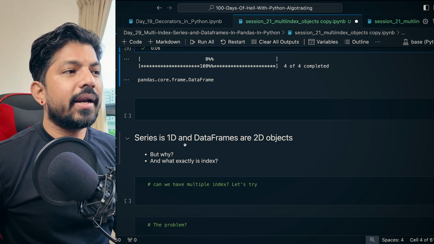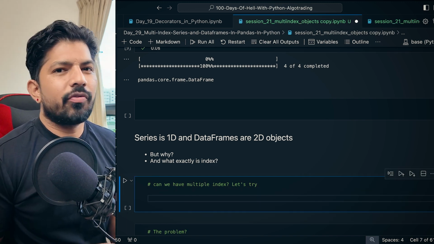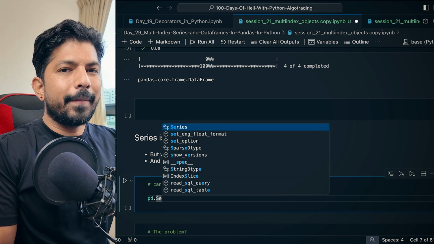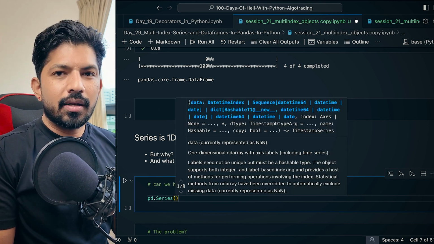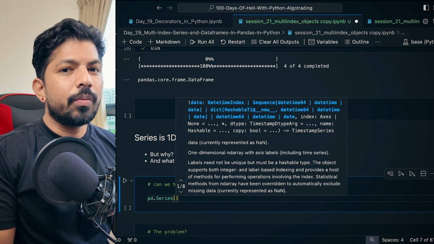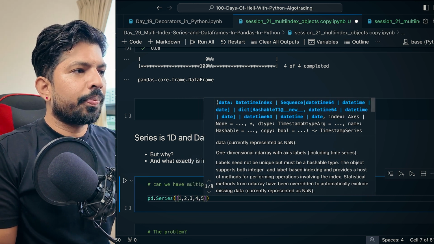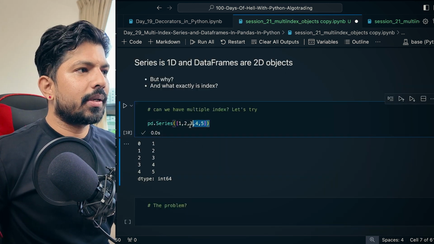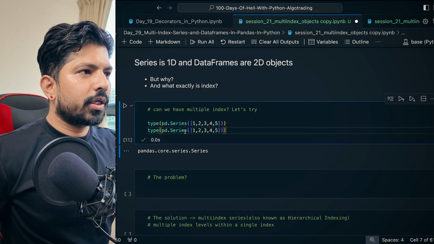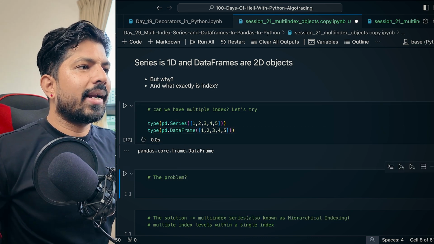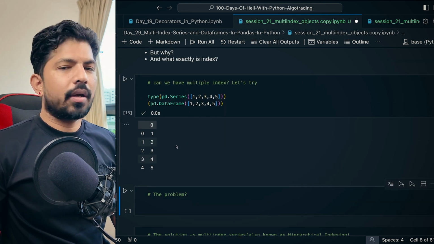Now, series is 1D and data frames are 2D objects. Why? Let me show you. If you want to create a 1D series, we simply use the series method, and inside that we can pass a list, a single number, or a dictionary, and a series will be created. We have seen that previously. If I pass a list of 1, 2, 3, 4, 5, we'll get a series. You can check the type. This is a series. If you use the data frame method, we will get a data frame, and it will look like this.